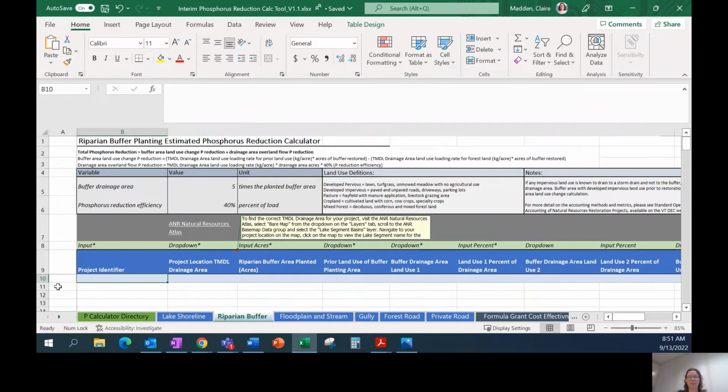Start with your project ID. If the project is already in the Watershed Projects database, we suggest using the WPD ID number, but you can use any unique identifier you like.